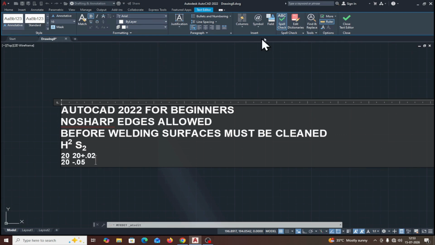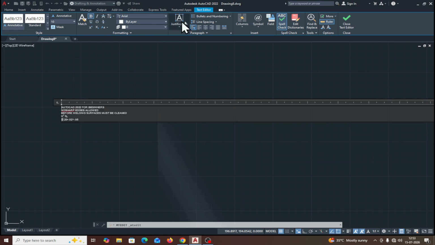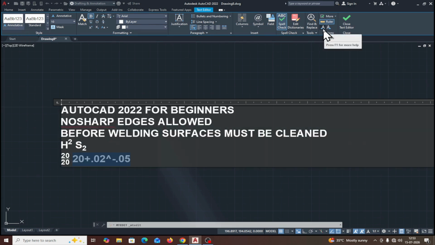Undo. In the text editor you will find here on the right hand side, below the ruler, undo and redo. You can do undo and redo from here. Redo this one, and stack this one. In this way you can make the necessary change.